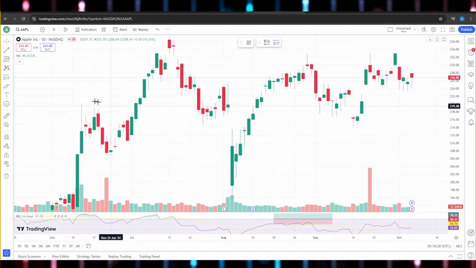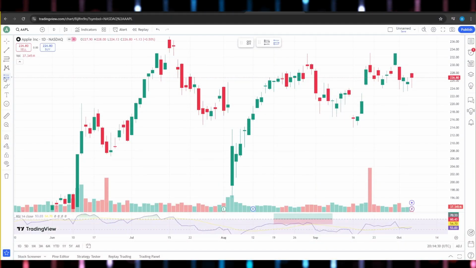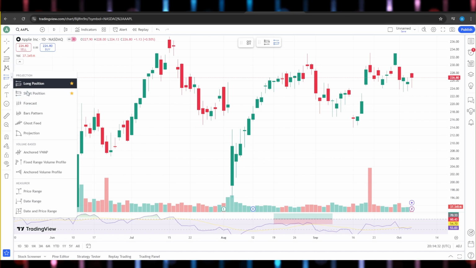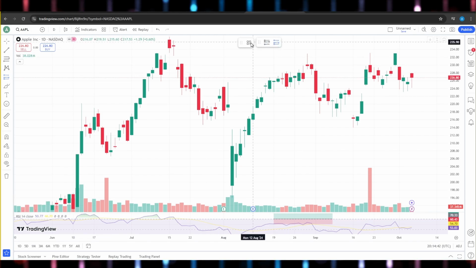Now what you guys can do here is select these three, and here, as you can see, written long position and short position. You can add a star to them, and here you can easily access it from this bar, and it's quite useful and easy to do.